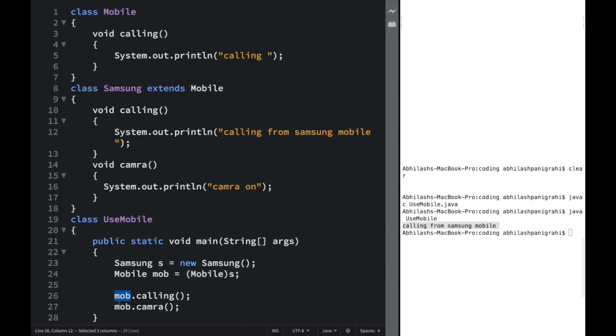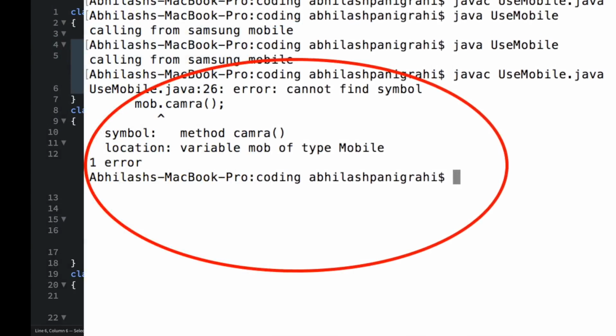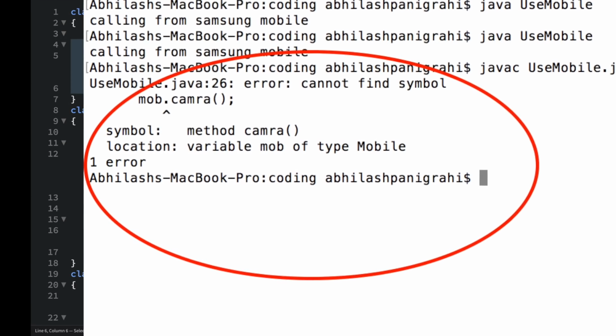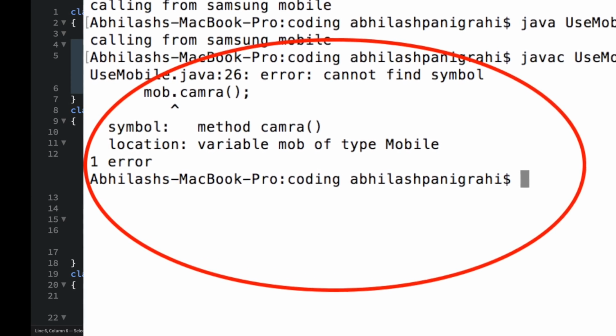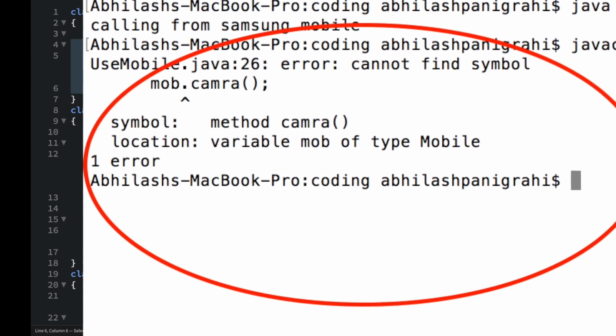If you can see here, this mobile is the parent class reference, right? And inside the parent class we do not have the camera method, we have only one method. So if I run this right now, let me run it again, javac UseMobile.java, and I'm getting the compilation error. As you can see, it's complaining about this.